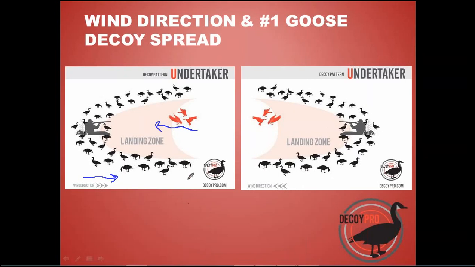So that's something that's really important. The difference between the diagram here on the left and the right is simply the wind direction. On the one on the right here, the wind has now changed and it's going from right to left, so the geese are going to come from left to right. Typically, as a hunter, you usually set up with the wind at your back, because then as the geese approach, they're going to approach kind of right towards your face, if that makes sense.